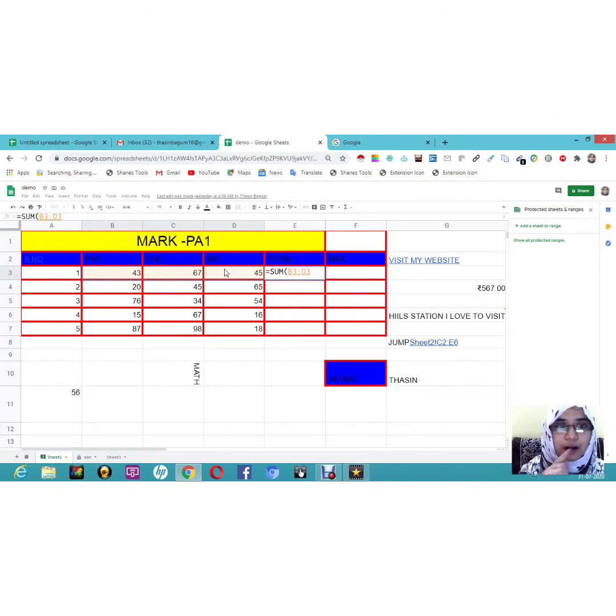So from B3 to D3, I will select. 50, 60, 70, 80, 90, 100, 110, 130. So here you can see the total is here. All you have to do is equal to sum, and select the cells from where to where. Once this is selected, I'm going to click on this and drag it down, so that it will automatically do the total.